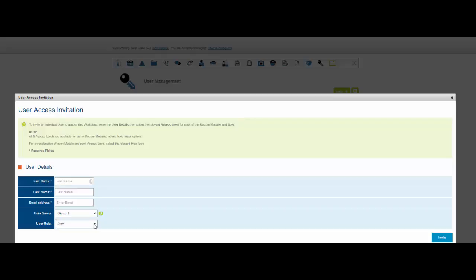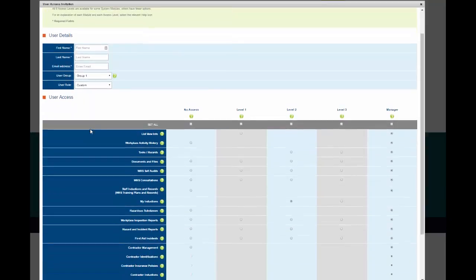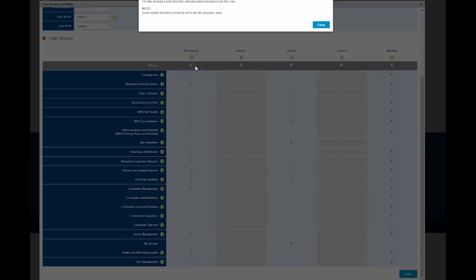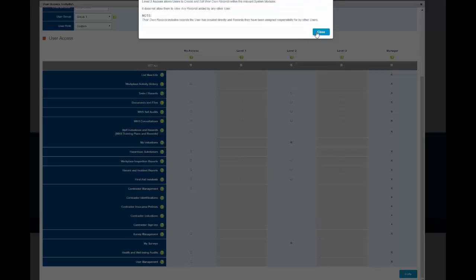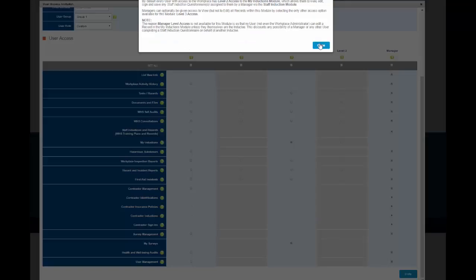And the last field in the user form here is the user role field, which allows the user to be assigned one of three fundamental roles: staff, manager or custom. The staff role presets the minimum system access level for each system module. The manager role presets the maximum access level for each system module, and the custom role pops open the full system access controls and allows selection of access on a module by module, level by level basis. When viewing the access table, select the tooltips at the top of the table for information about the 5 different levels of access, and cross-check the tooltips on each system module to see any special information and exceptions. And when complete, select the invite button to save the invitation.